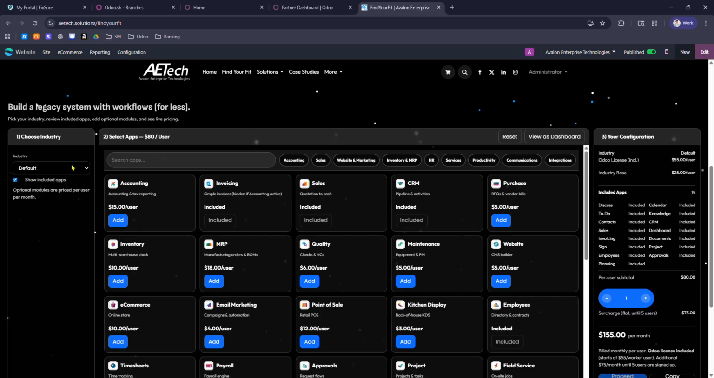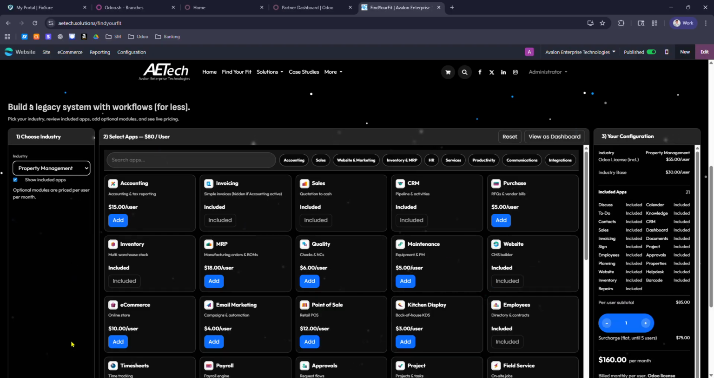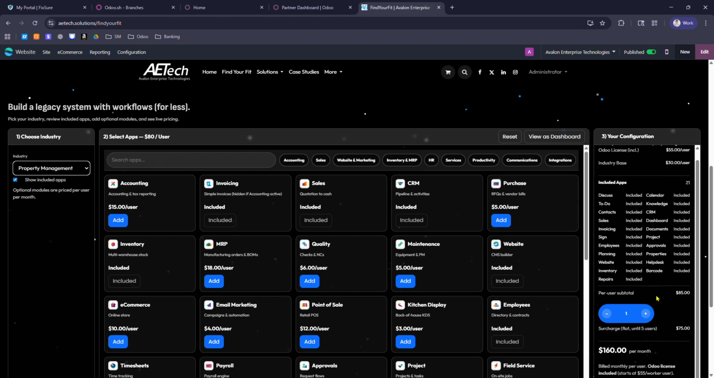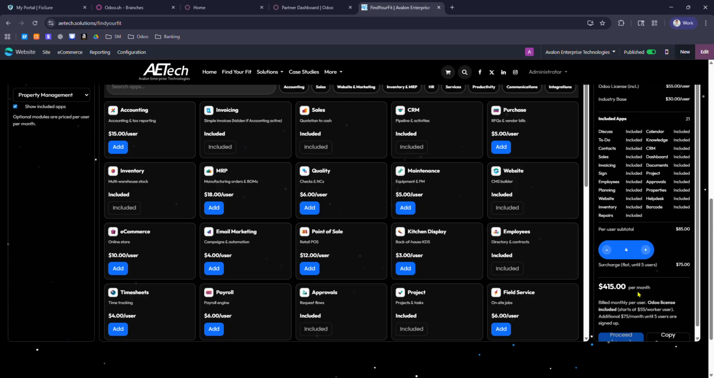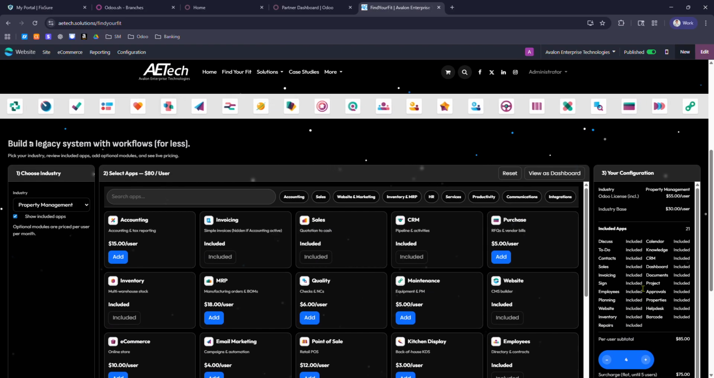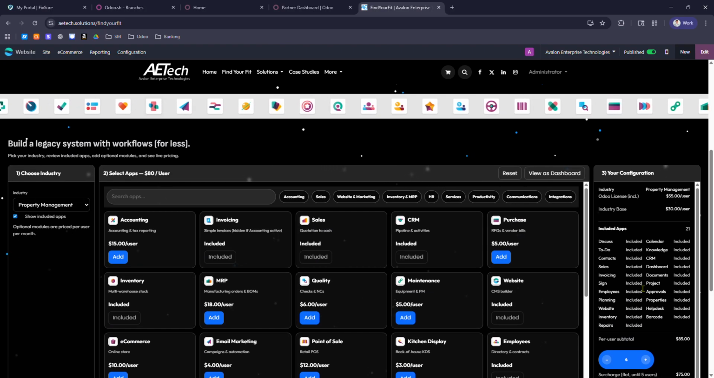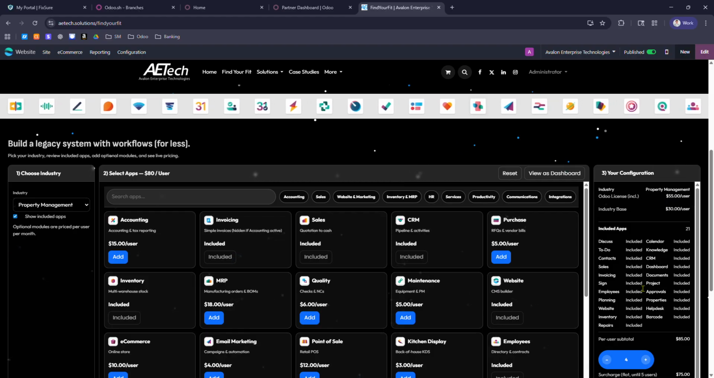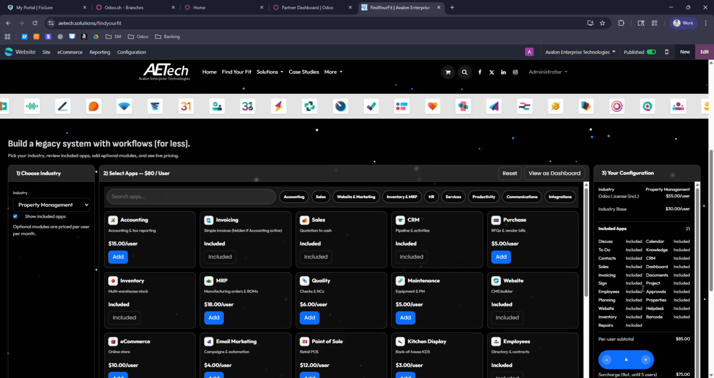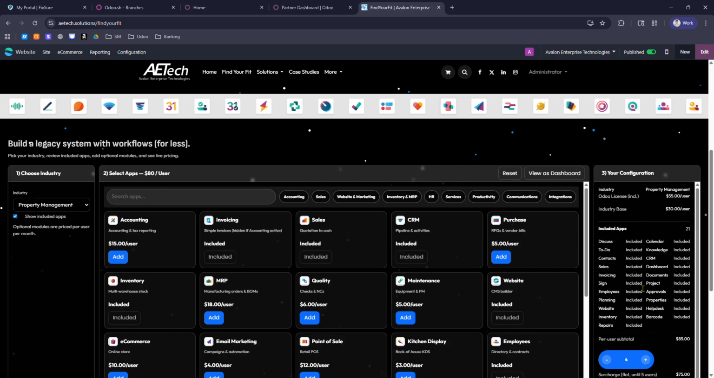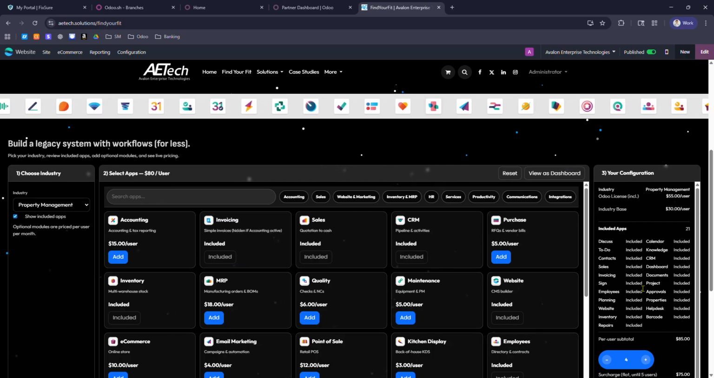So if you go to industry, let's say that it's a property management software. You configure all the apps you need. It's shown over here now. Select how many users, and you add it to cart and purchase. So following that, you're going to get a phone call just to follow up saying thank you, and then also an email with the database name that will be used to actually track your database.